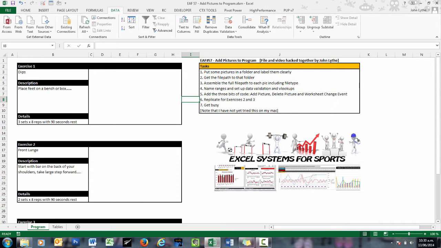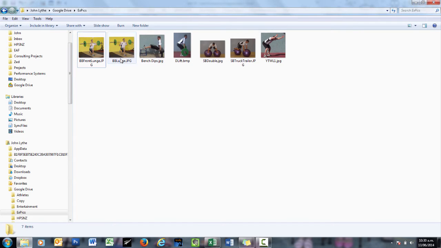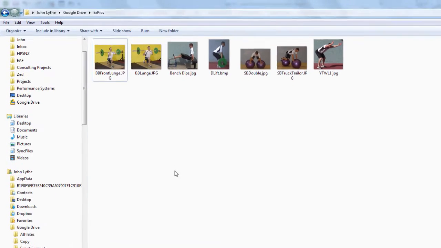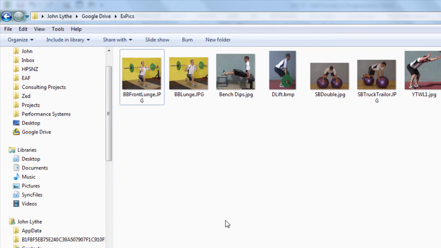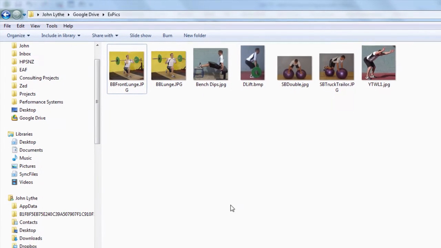So I've got a folder. You can see the file path up the top there. It's in my Google Drive in a folder called xpics, and here are the 7 pictures that I just dumped in here. I haven't done this kind of stuff for a while, so I like to dig deep for some old photos that I took years ago.